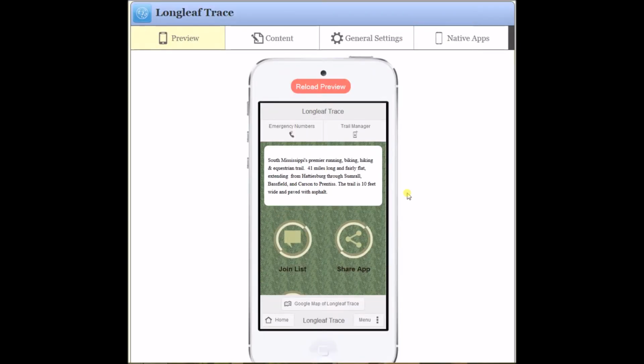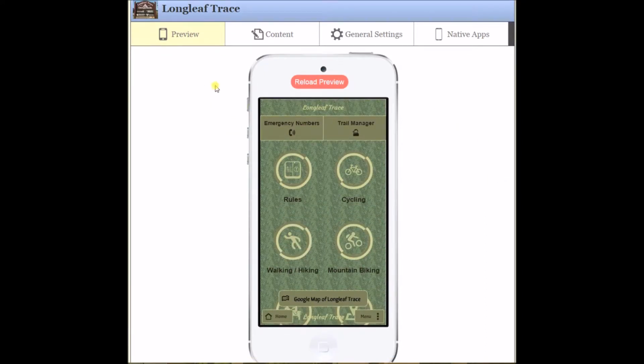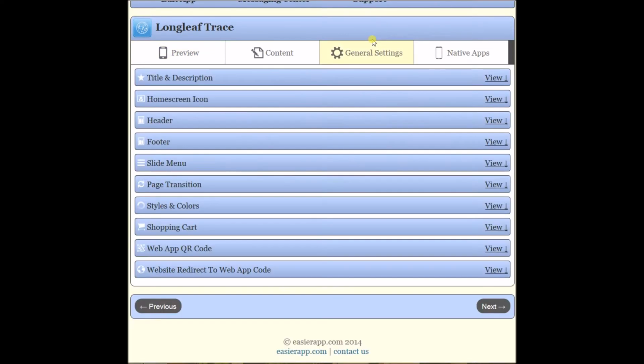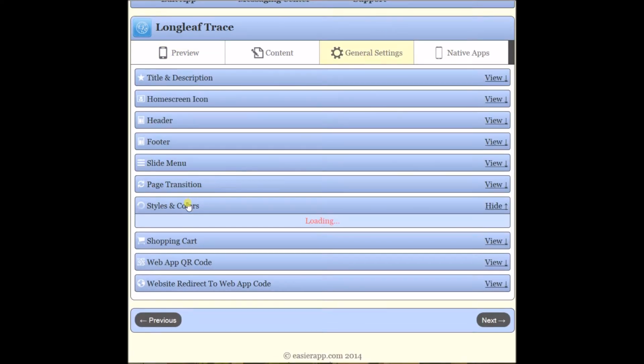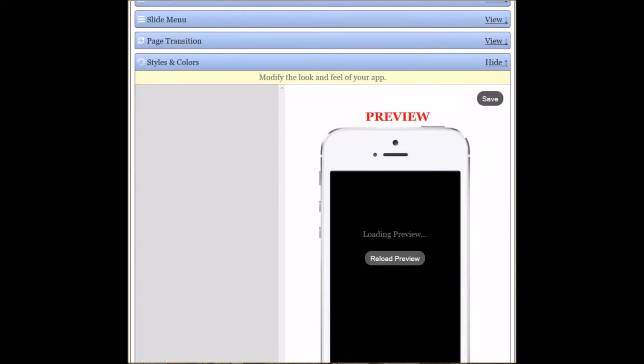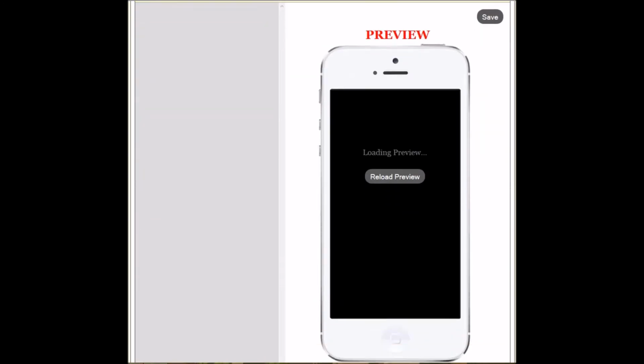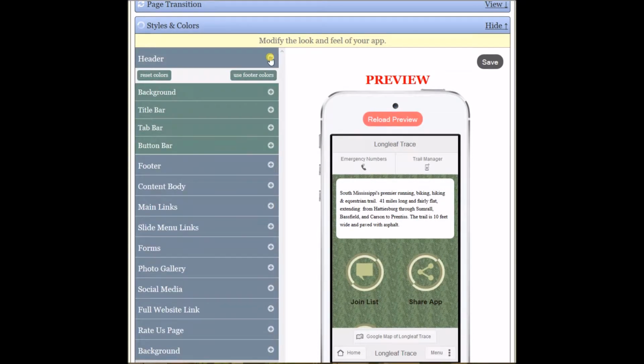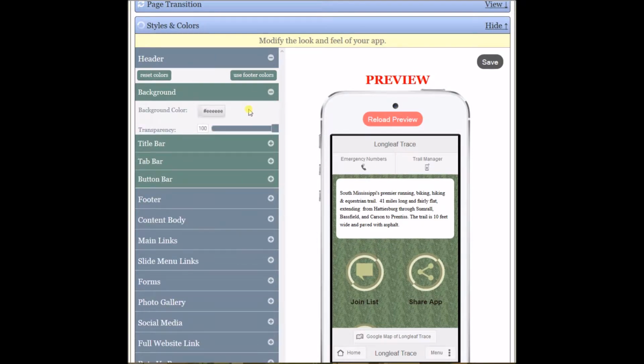Now I want to style and color the header right here so it matches the header of our legitimate app. So what we do, we go to General Settings, Styles and Colors. Let that load up. Then we go to Header. And then we need to go to Background. And we need to change the background color.